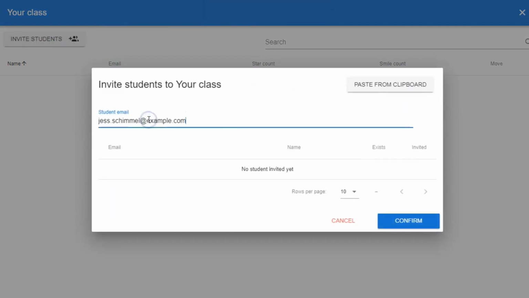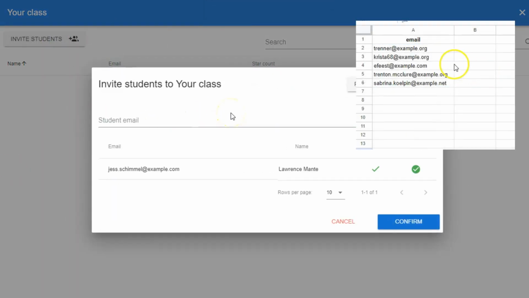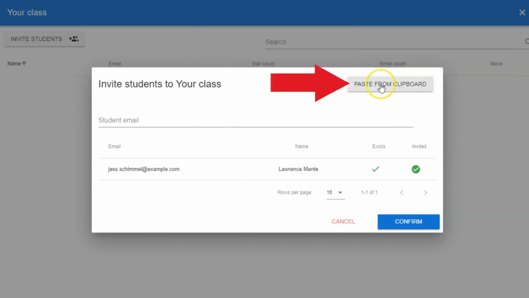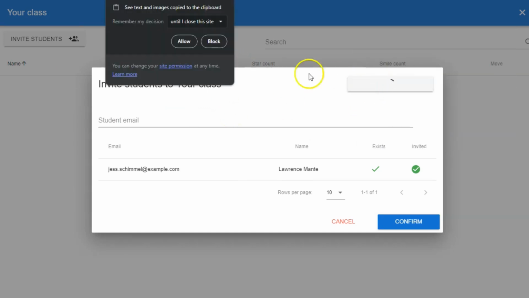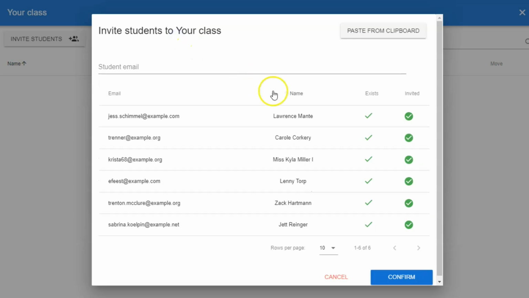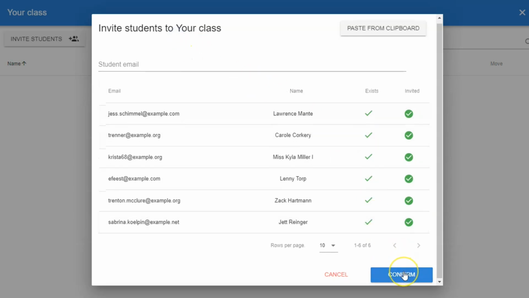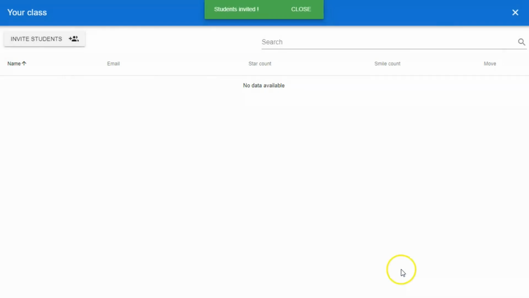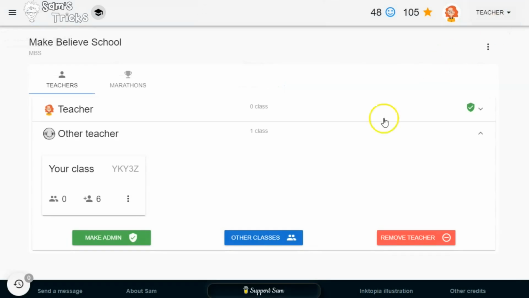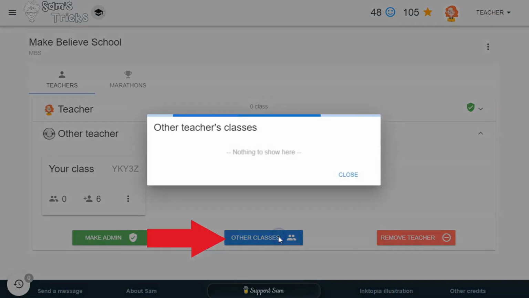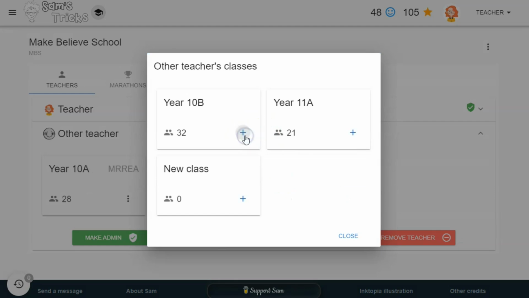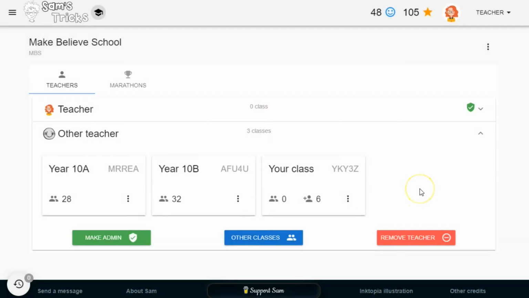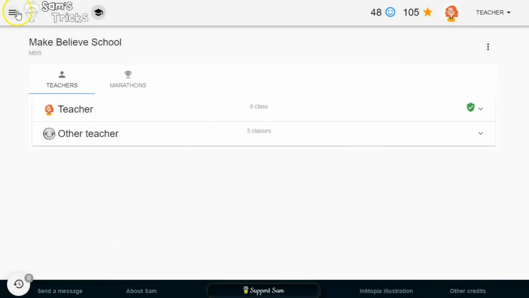If you have a list of email addresses for all the students in the class, you can copy them and click the Paste from Clipboard button to invite them all at the same time. Again, students will need to accept these invites to join the class. Note that you can only invite students by their email address, not by name. If the teacher has already created a class, you can find them by clicking the Other Classes button to add them to your school.